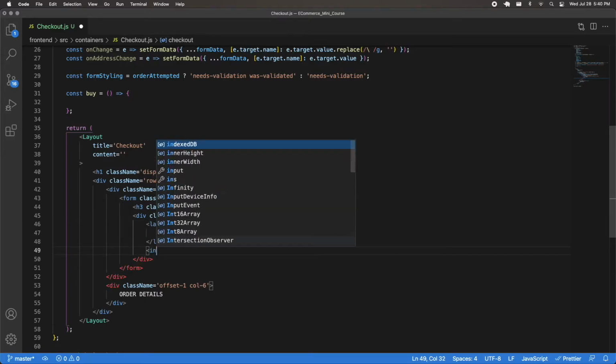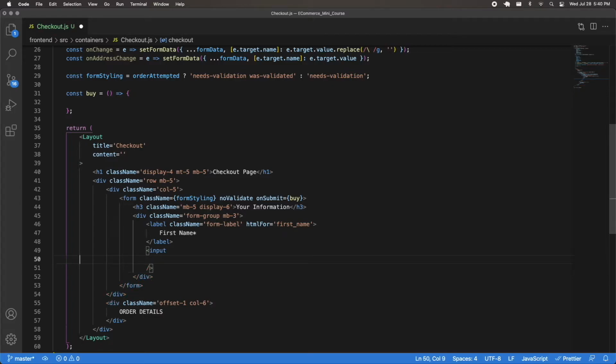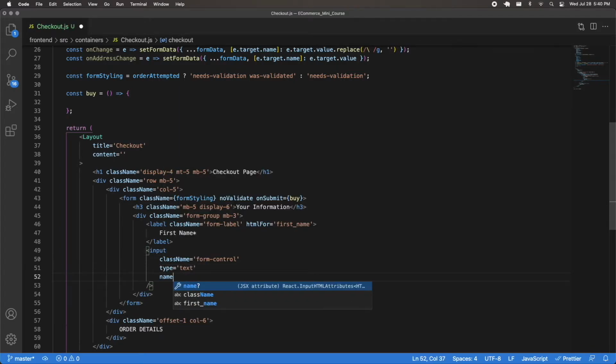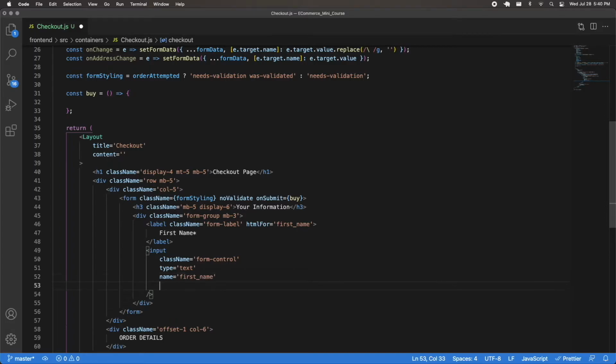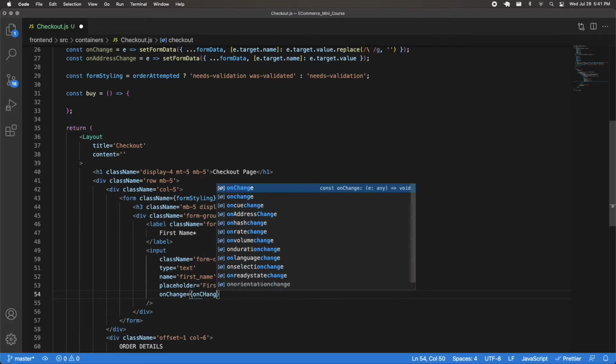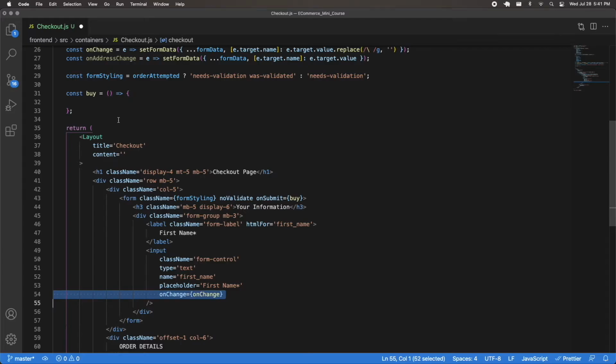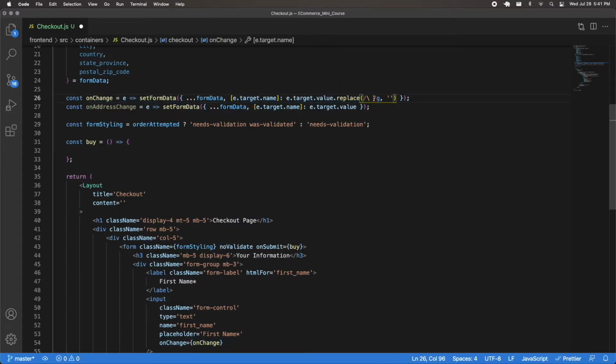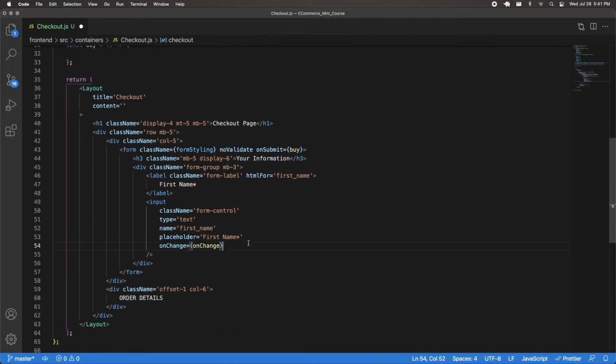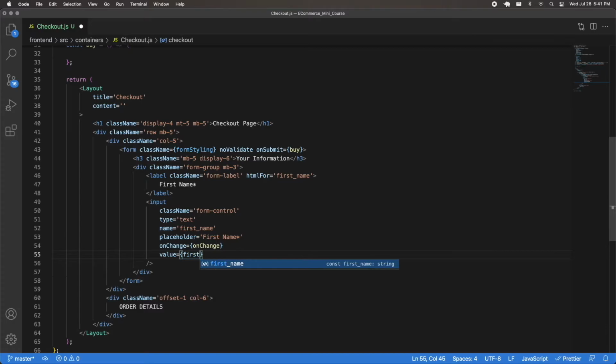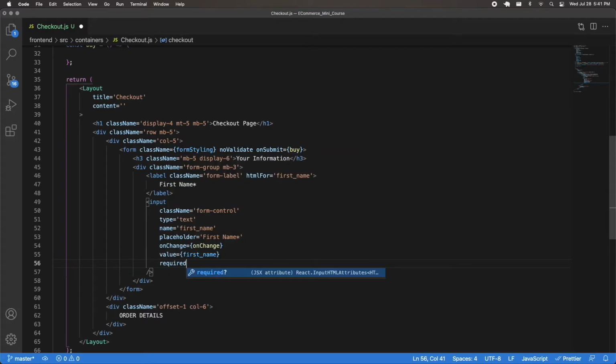And then I'm going to make my input. And then this input is going to be styled with form-control. Then I'm going to have a type of text. It's going to have a name of first_name. It's going to have a placeholder of first name with a star. Then I'm going to pass my onChange like so. And then the event's going to be passed onto this automatically. And then it's going to be utilizing this one here, which is going to replace any space character with an empty character. And then below this onChange, I'm going to have my value, which is firstName. So that's what I destructured from the form data. And then I'm going to set this to be required.